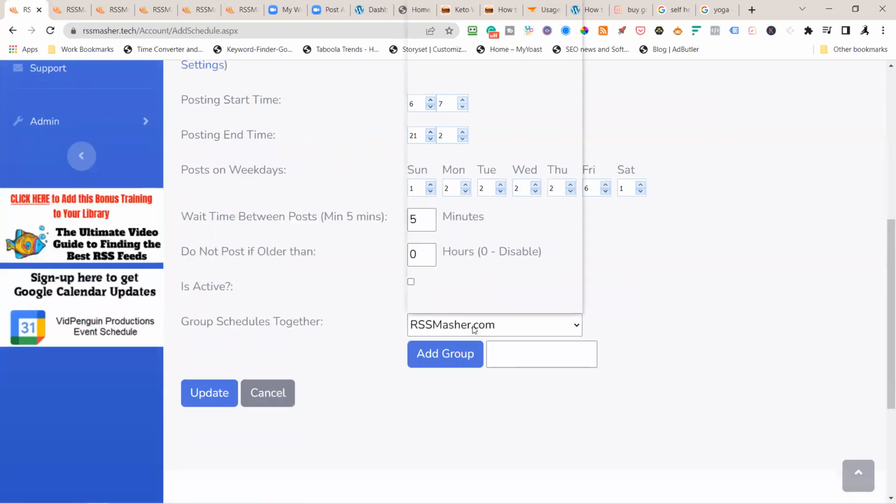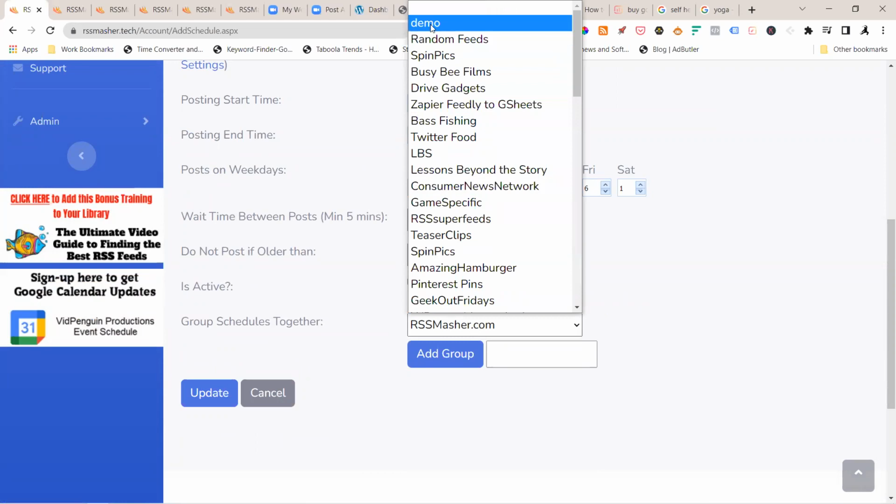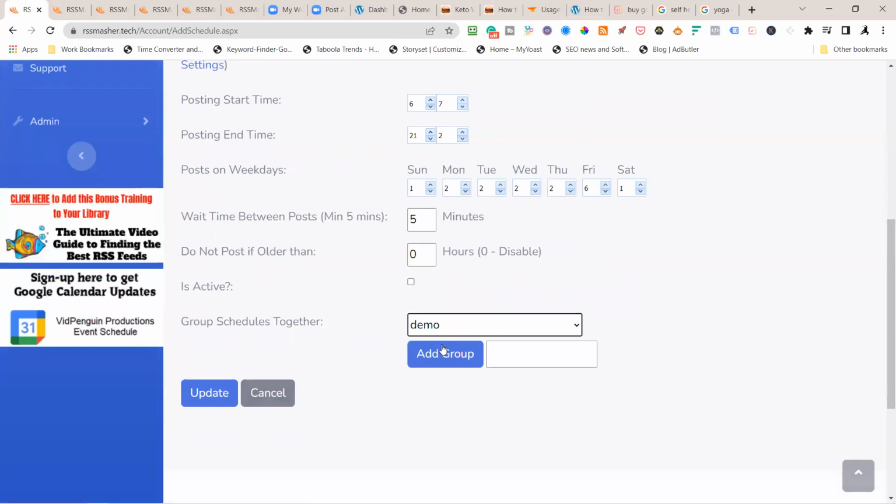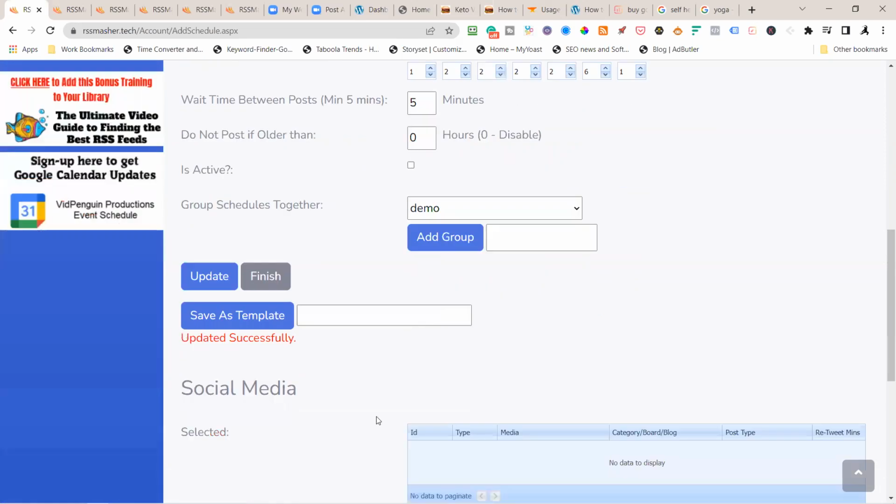Don't make it active yet. I'm going to put it back in the demo folder. Whenever I copy a template down, it copies the group template name there. So you just make sure you got it back in the right folder. It just helps keep everything organized.